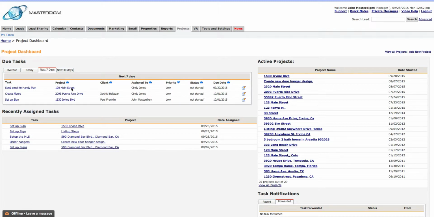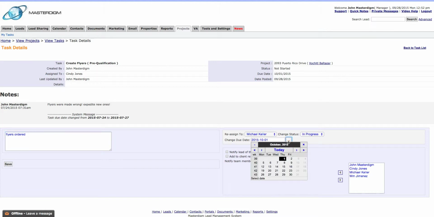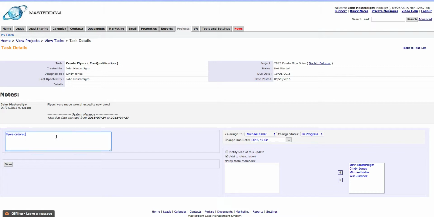If I want to go ahead and update this one about creating flyers, I would click on it and it creates a thread, and I could say flyers ordered. Then I can reassign this to Michael Keller because it's in progress for him now to review because it's in his steps, and change the due date. Let's say it doesn't need to be changed, but I could save it for tomorrow for review for Michael Keller. I can go ahead and add the client to the client report that this has been ordered, so letting the client know that the flyers have been ordered.